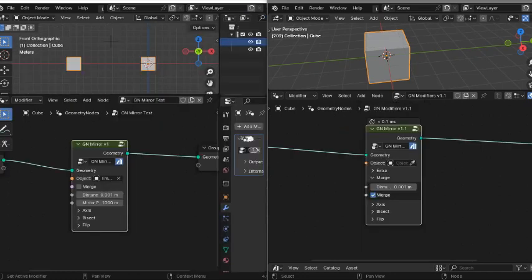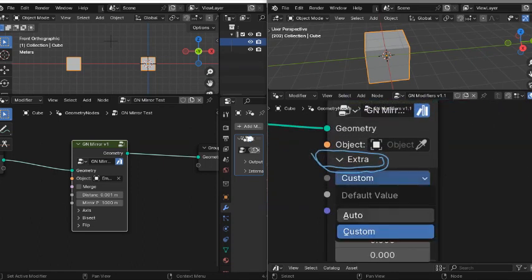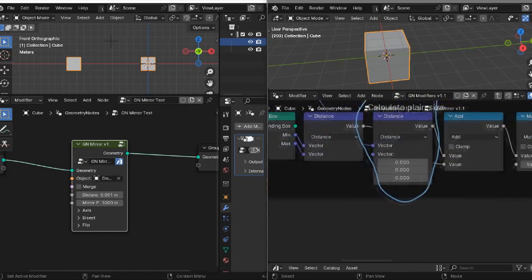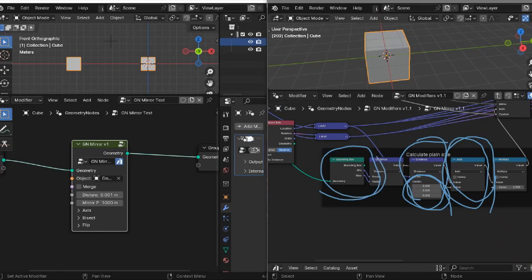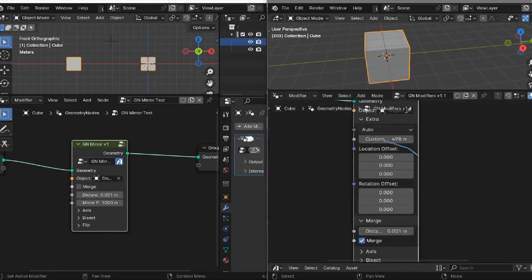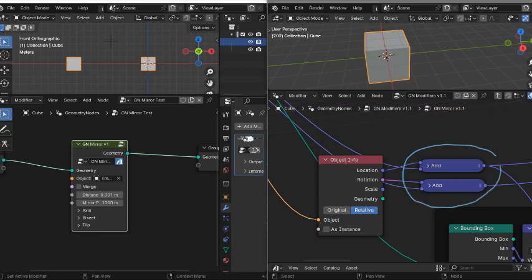On the GN mirror, we have a new panel called extra, and it's where we can change the mirror plane size when set to custom or let it calculate automatically when set to auto. How is it calculated automatically? I've calculated the distance from the location to the origin point and added it to the distance along the input geometry, and then multiplied it by 2. We also have new inputs, the location and rotation offset. I've added this by just adding them to the location and rotation of the object info node.